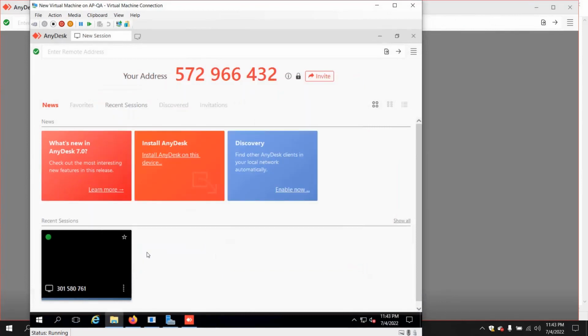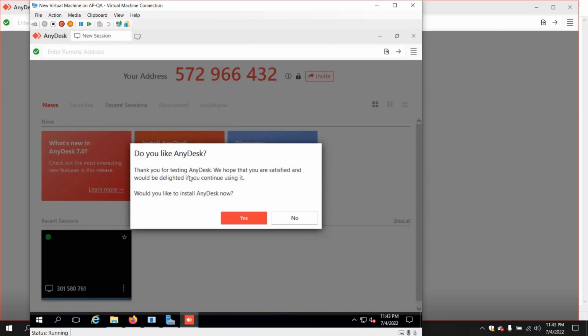We'll disconnect here. So now, I told you that we've not installed yet. So by the time you close this AnyDesk now, it's going to ask you whether you want to go ahead to install. Can you see the question? It says, would you like to install AnyDesk now? If you like to install, you click yes. If you don't like to install, you click no. So let's try and install now.